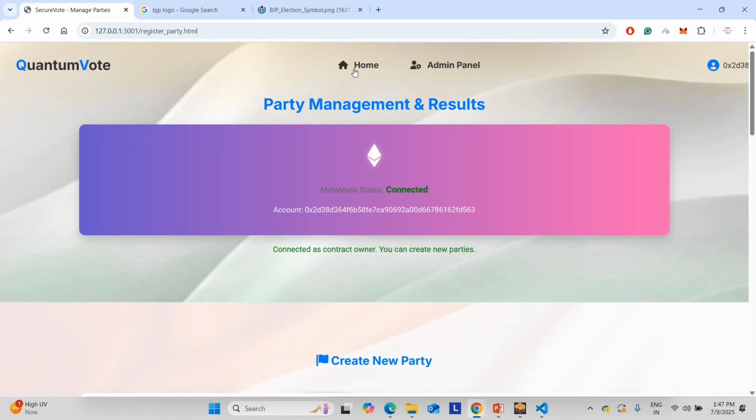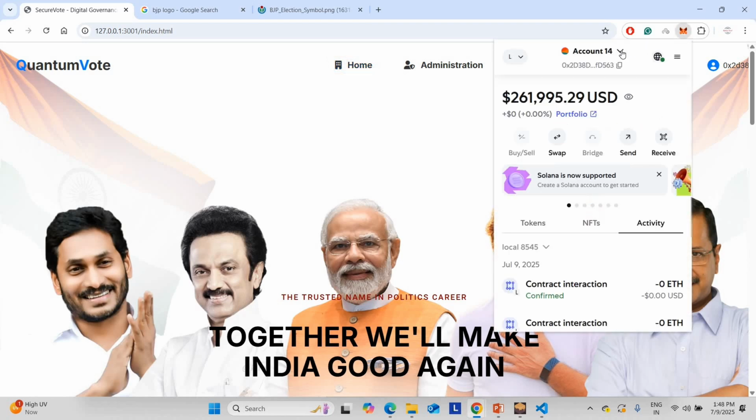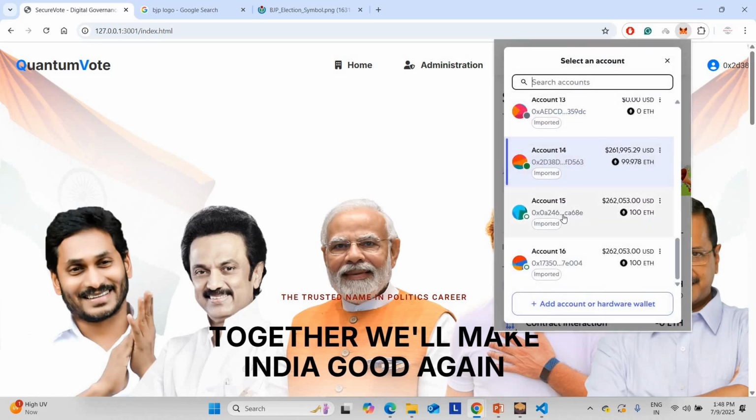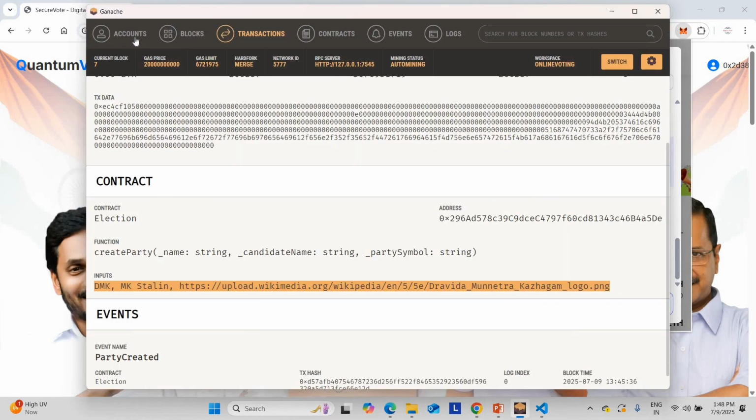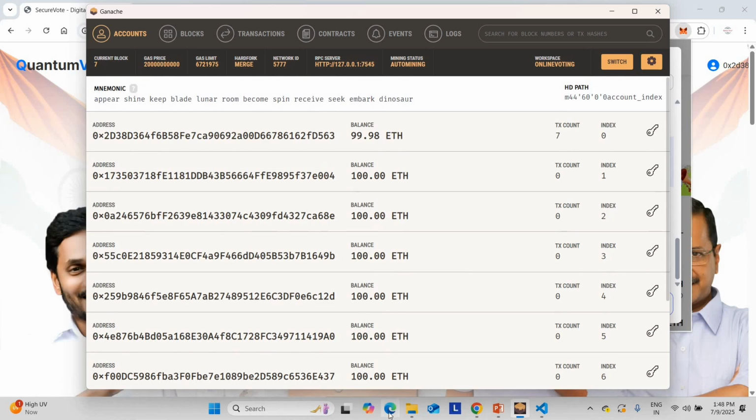So what you have to do is go to the user side to cast the vote. We have added 2 users. Here you can see the 2 users. CA68E is one user, E004 is the other. These are the 2 users we are using in this project.